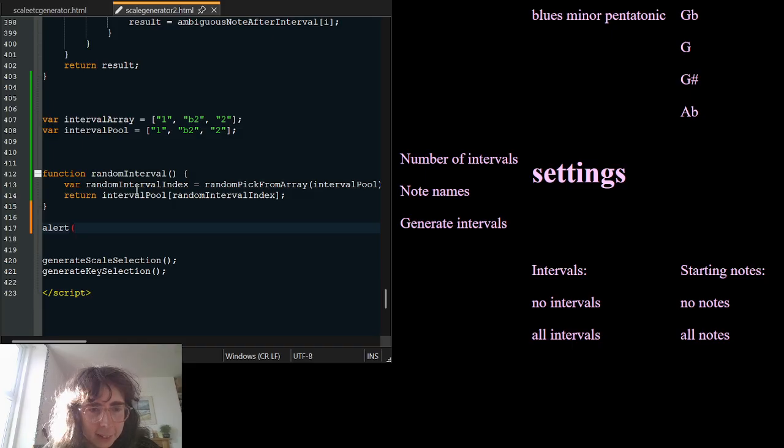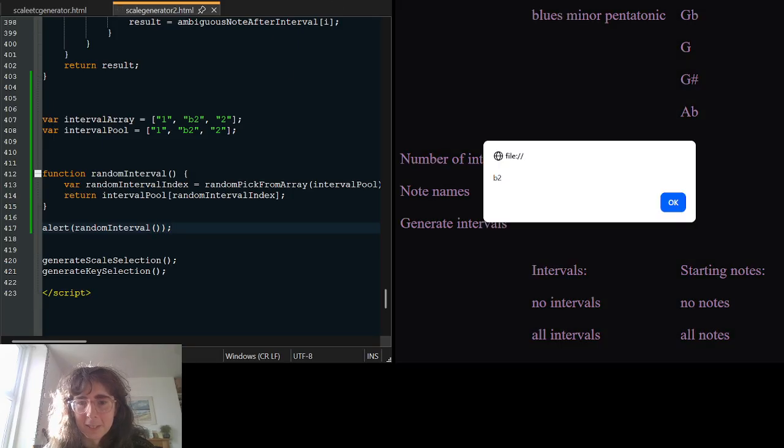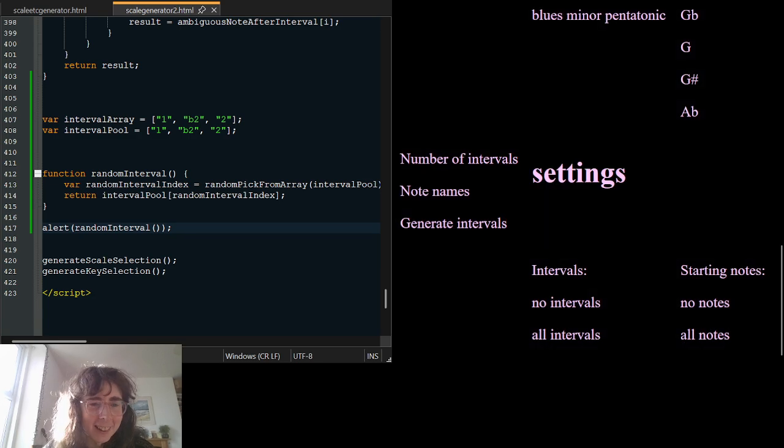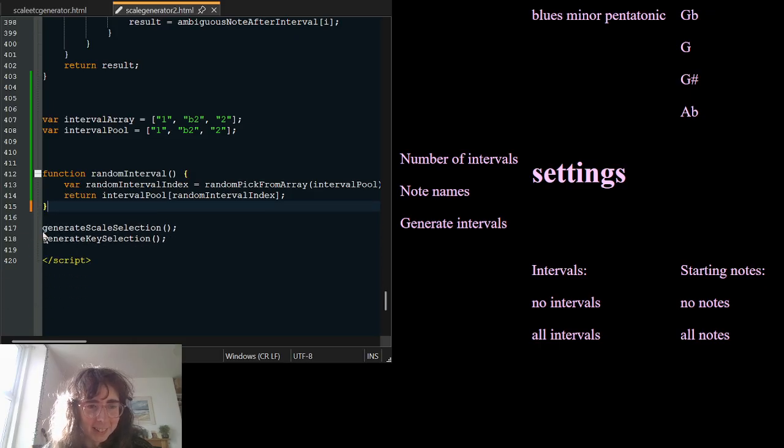So let's see. Random interval. Let's see what it gives us. Okay, here we go. Okay, great. So we've already got a good start. We've got a thing that picks a random interval.